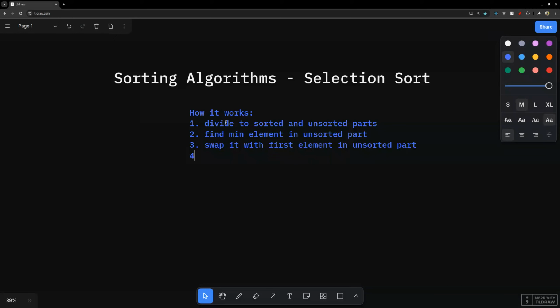After swapping the element with the first element of the unsorted part, you're going to move the boundary of the sorted part. So you just move the boundary to the right, and you're going to repeat that process until the entire list is sorted. So, move boundary to the right, and repeat the process.